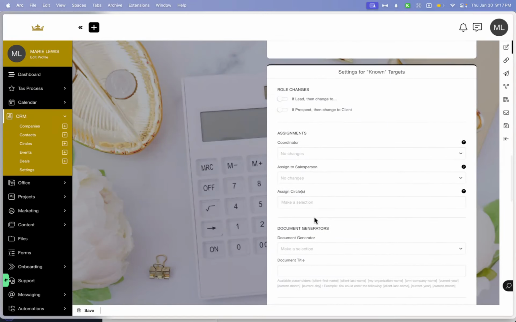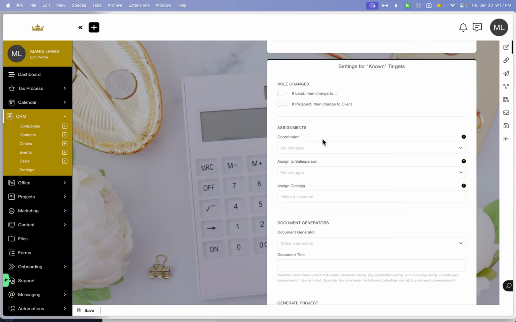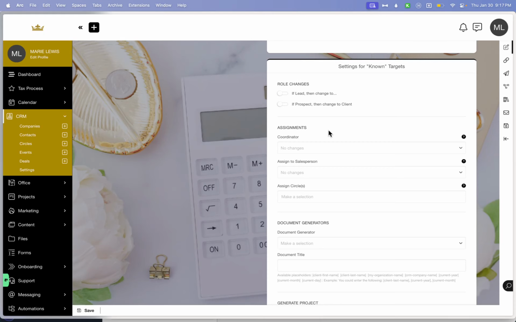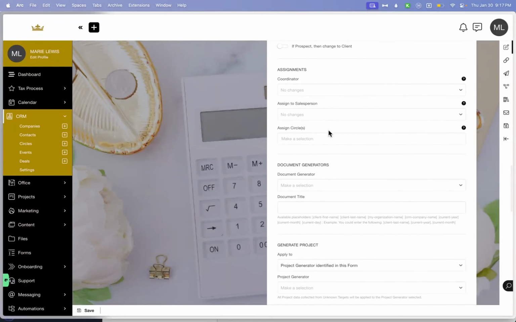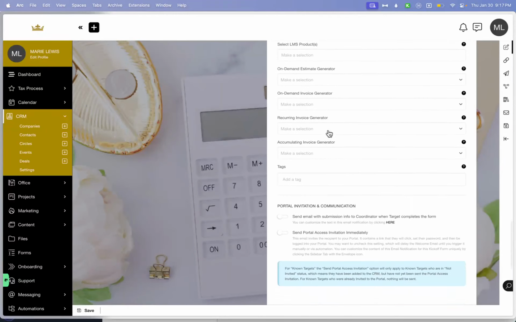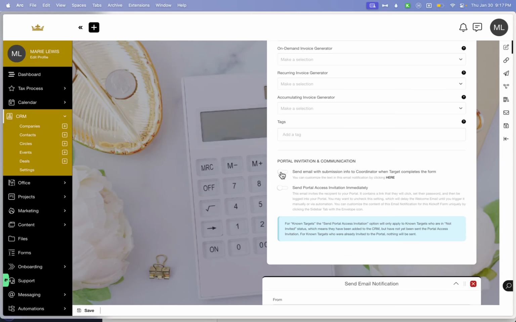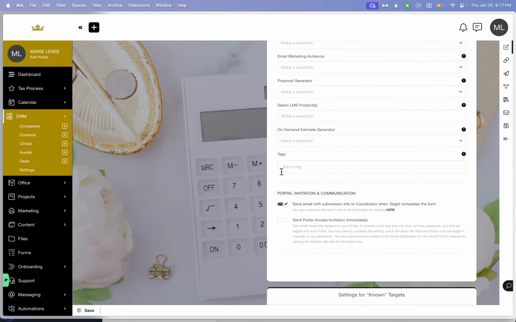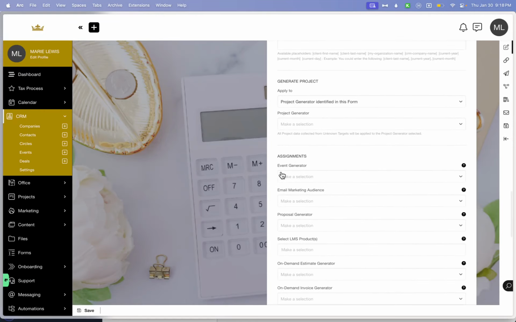Now, the settings for the known targets are a little bit different because if they are already in the system, if you want to change the role of them from a prospect over to a client, or even from a lead over to a client or prospect, you can do that. You don't have to make changes for them. It is not required. However, if you wanted to send some other notification or automation to them, you could. I'm going to skip all of that, but in this case, I am going to make sure that I toggle that submission email. Yes, you have to toggle it for both because they're two separate types of clients or targets. That simply means that you want to make sure that you choose what happens for both.